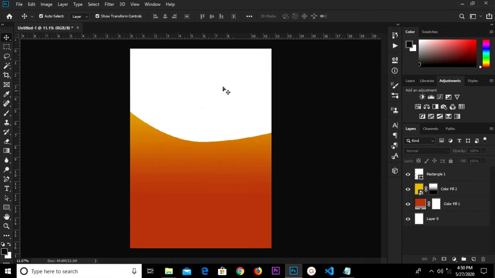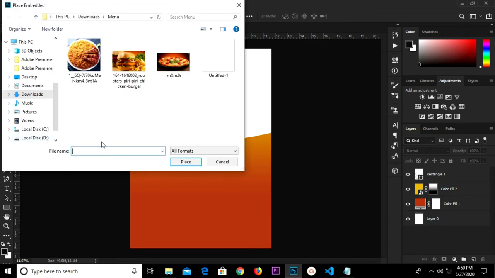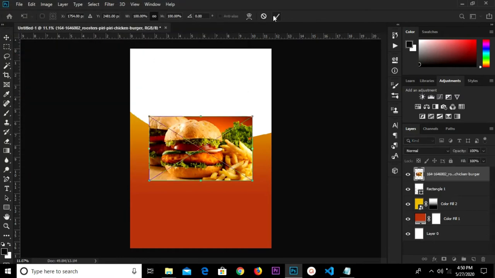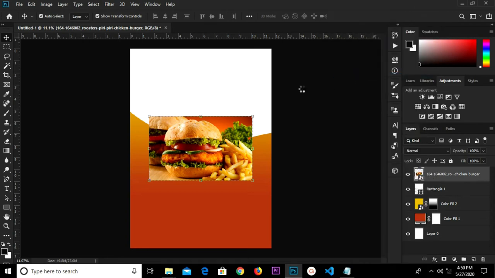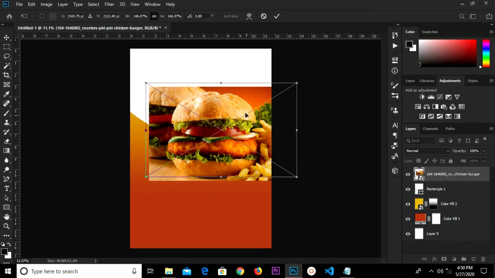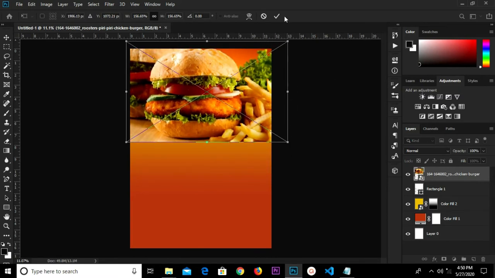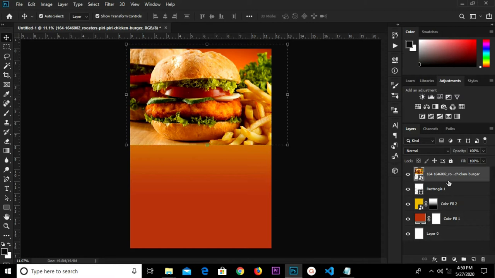Head over to file, let's embed it. And select this item. We will click the check mark. Convert this to a smart object. Ctrl T and we transform. Okay, so we click the check mark to confirm. We adjust it. We right click and create a clipping mask.